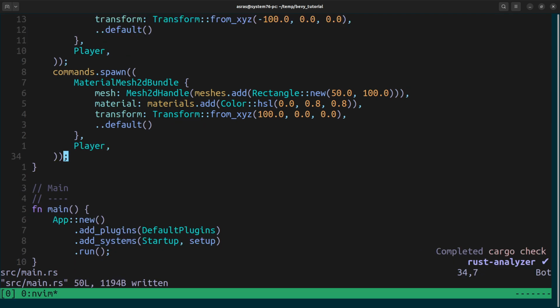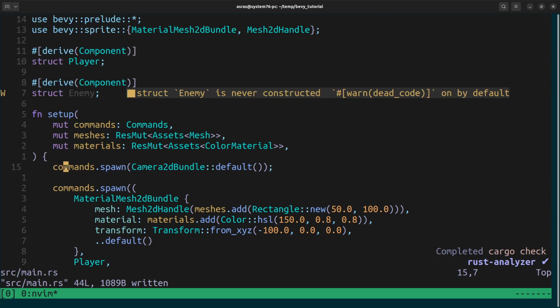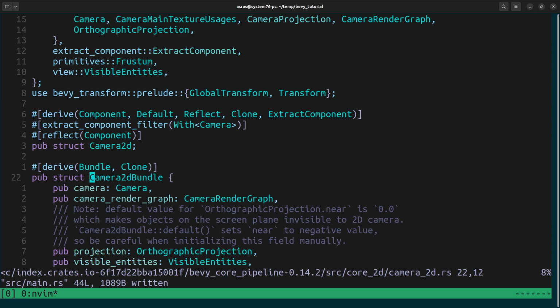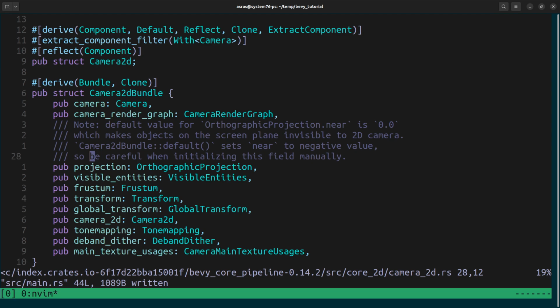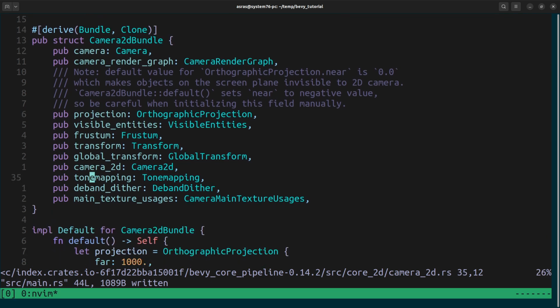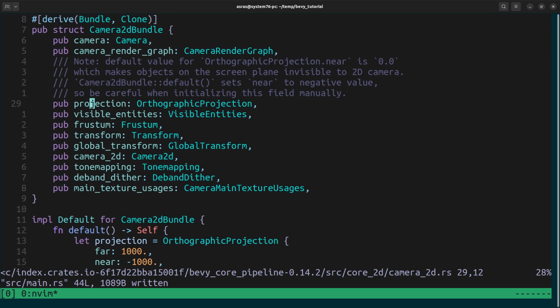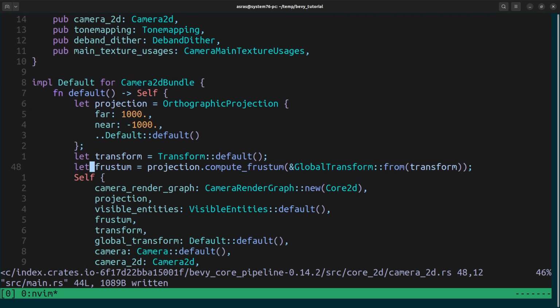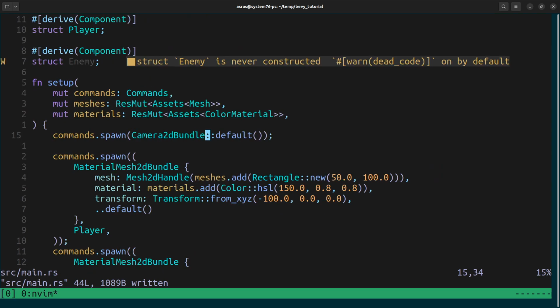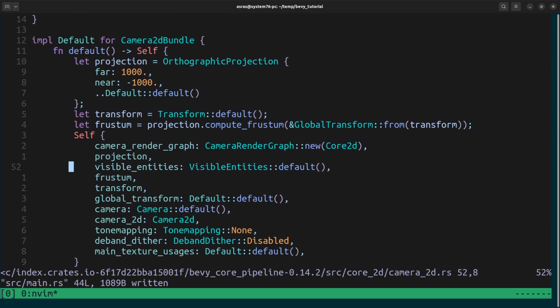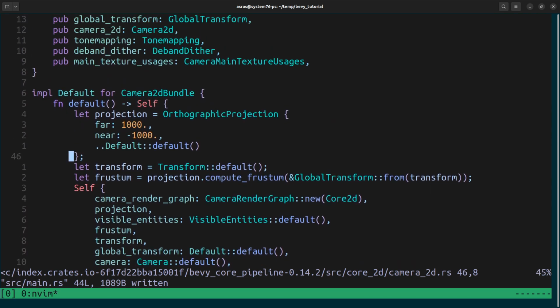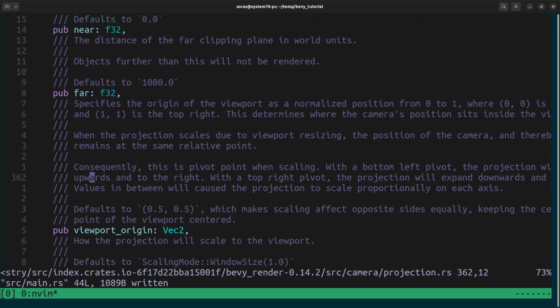So actually, let's format it. Let's try to figure out how big the kind of screen is. And we don't really know that. Maybe it's the camera that defines it. So it has a camera, it has a render graph, projection, global transform, tone mapping. Okay, so we're getting the default, right? We're going in here, we're saying the default, which is this one. So it sets up some projection. What does the projection have? Just randomly looking, I'm not really sure.